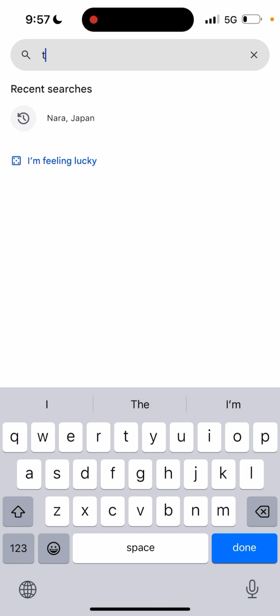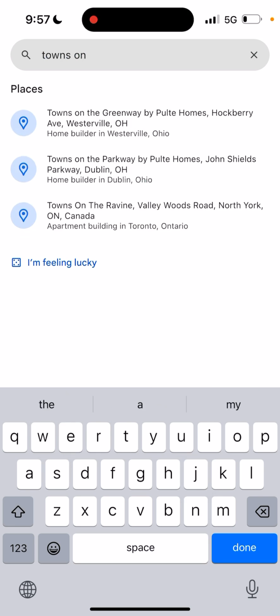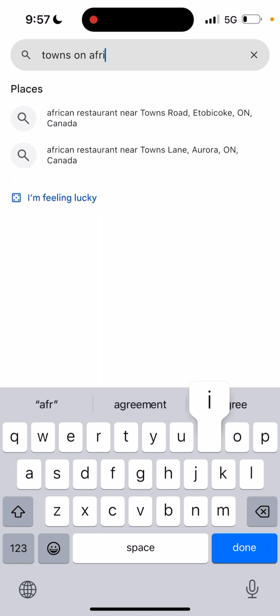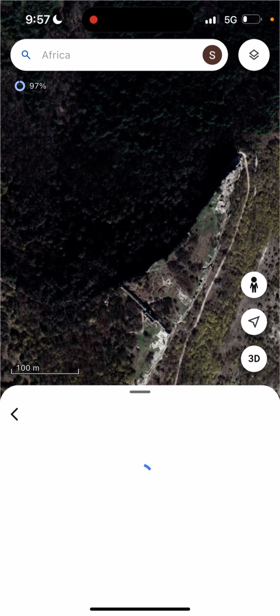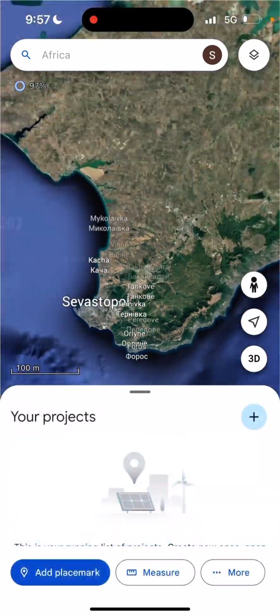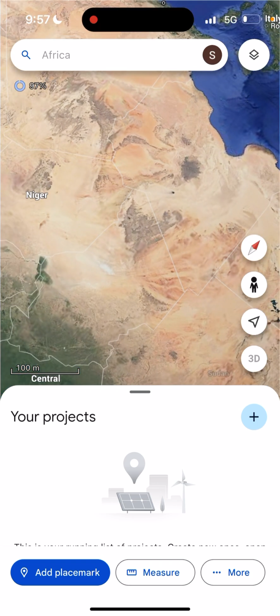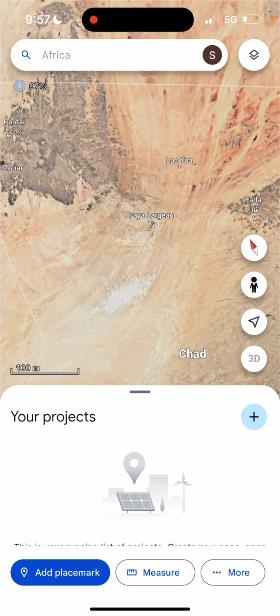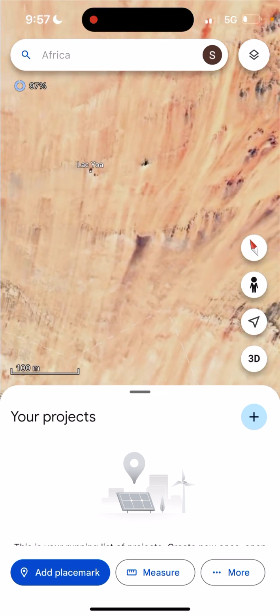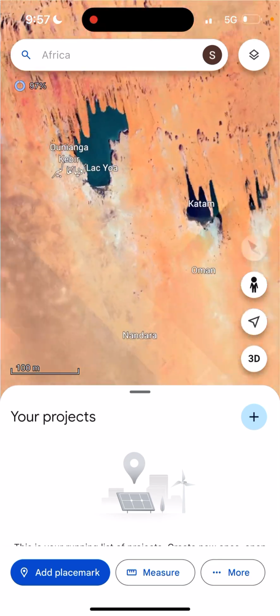So let's search up towns in Africa. Now let's search up Africa and let's see what random... I know. So let's go to the area of Chad. And here we can find Iowa.